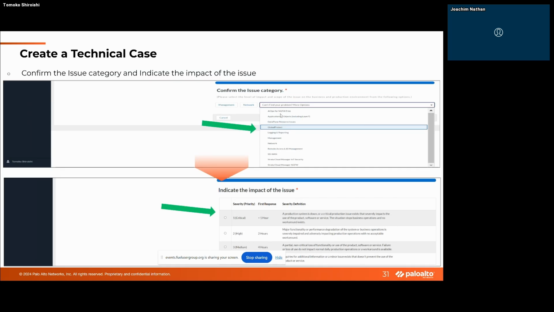Okay, so after entering information in the describe the issue and share symptoms sections, the confirm issue category section will appear. As an example, since I selected firewall in select your product, I choose GlobalProtect. Once you make your selection in the confirm the issue category section, the indicate the impact of the issue section will appear, just like in admin case creation. So please make your selection. Okay, let's move on to the next slide.